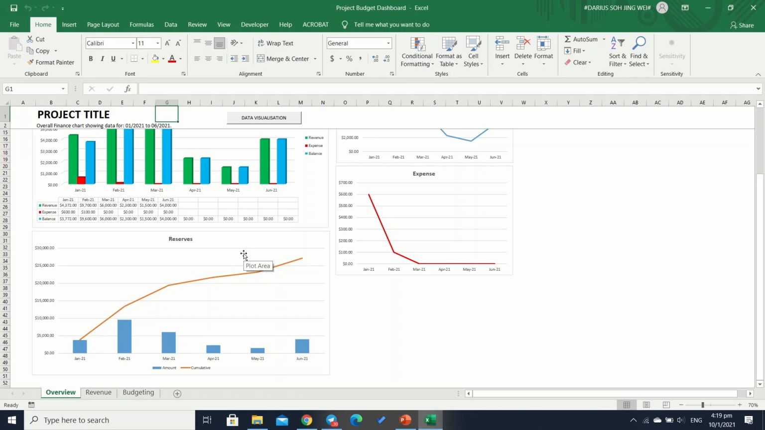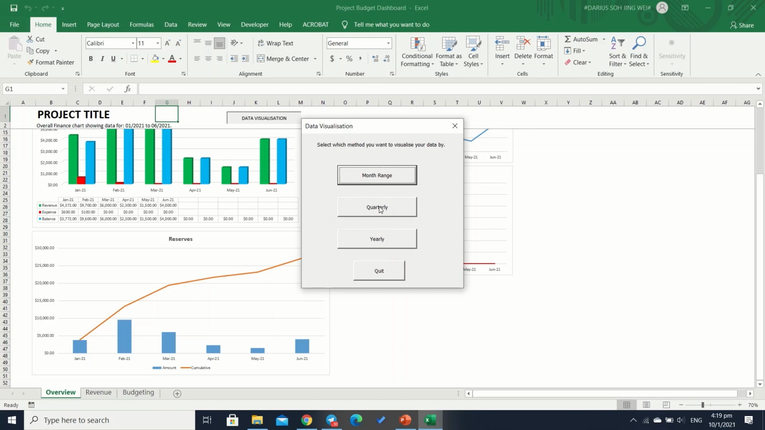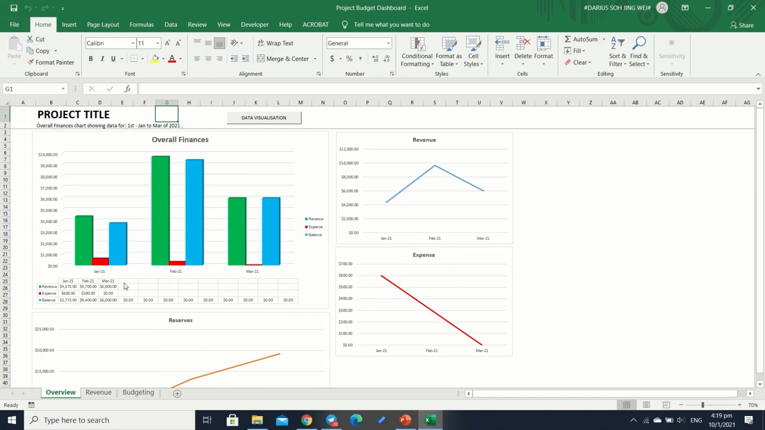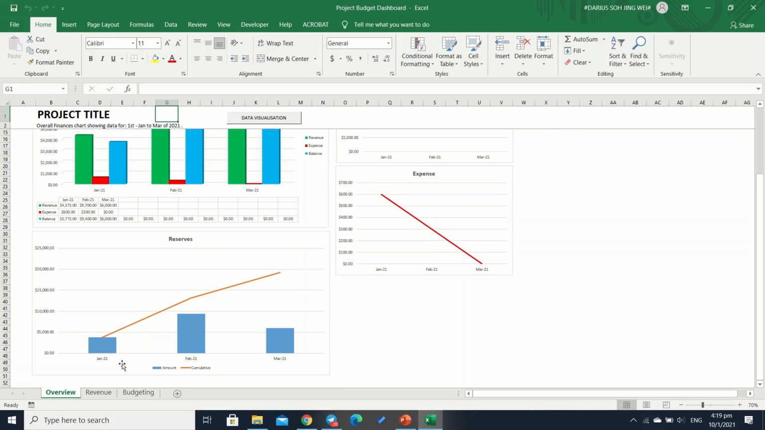And let's say, for instance, you want to see the data visualization in another way, you can click on quarterly. You can click on view, and you can see that instead of having the year, you can also populate your quarterly data. So let's now discuss how you can add a new revenue source inside your data.